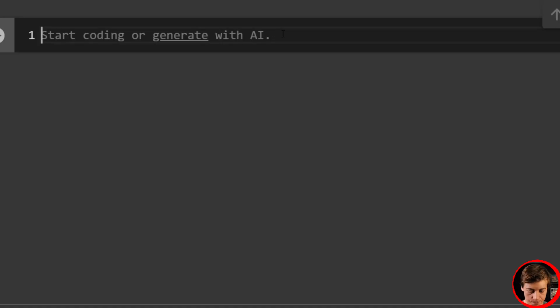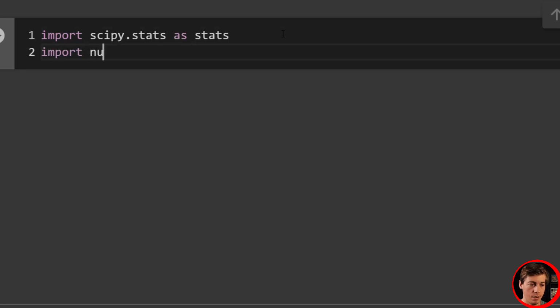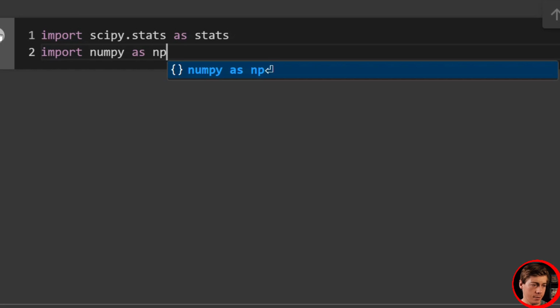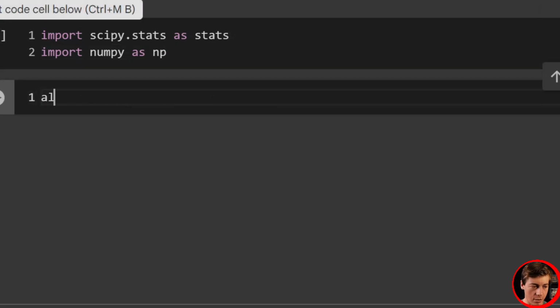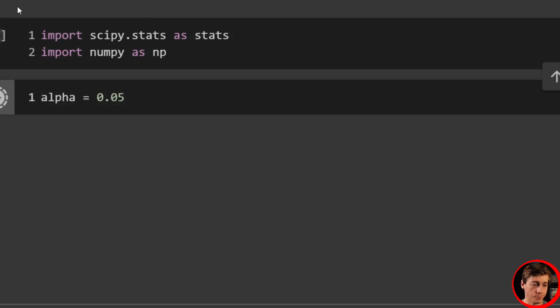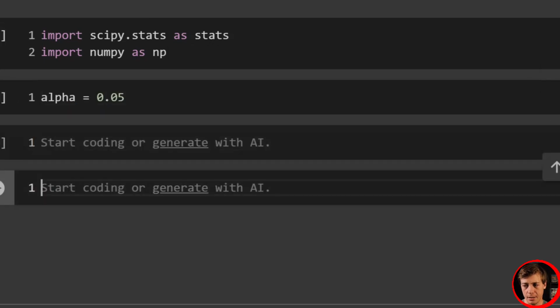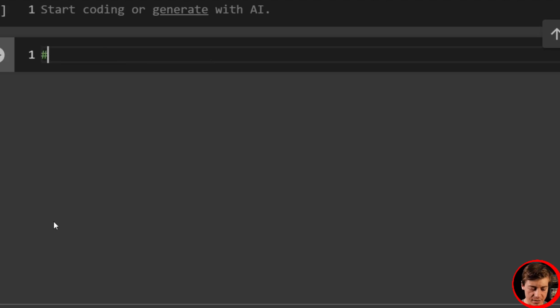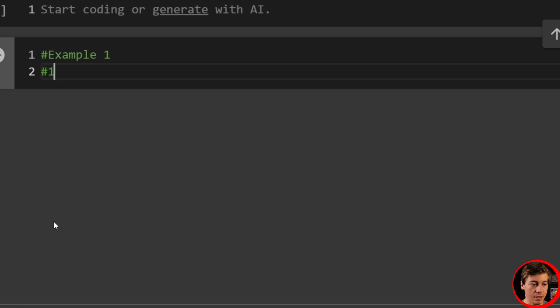All right, let's get started. What we're going to say is import scipy.stats as stats, import numpy as np. Then we're going to set our alpha value for the whole video. I'm just going to say it's equal to 0.05. Run that and let's get going. So we're going to start with example 1. For example 1, we're going to take a look at 100-meter race times for college and pro athletes.